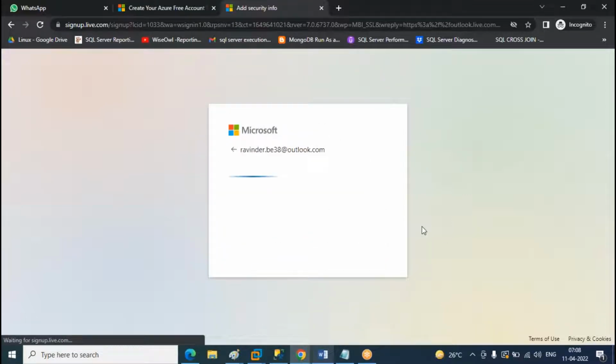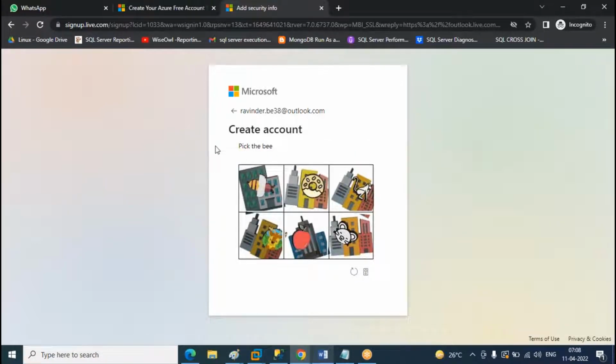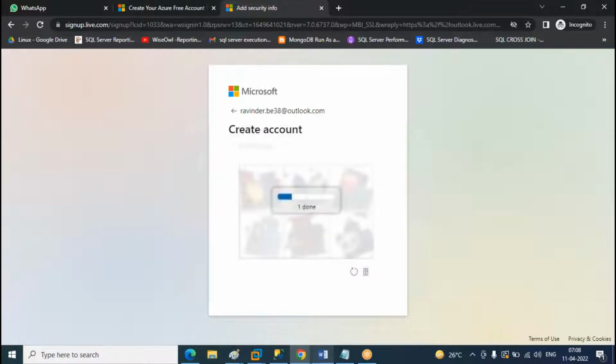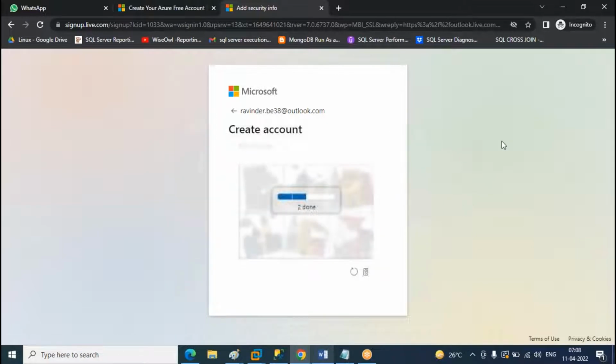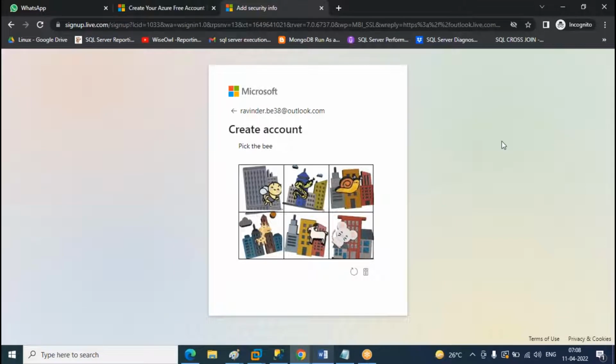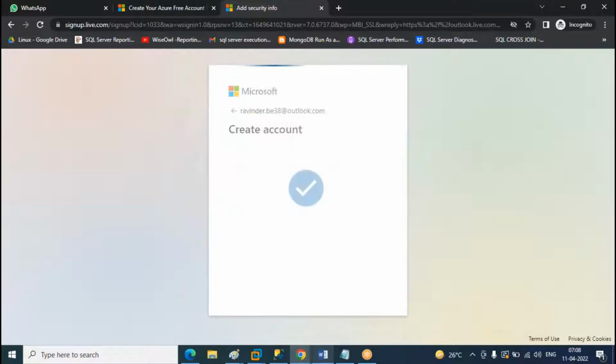Next. Then it will verify that you are not a robot. So create an account. It will load an image. Okay, pick the B. Where is the B? Here. And pick the B again. It is verifying that you are not a robot. Where is the B? Here is the B. Again, where is it? This is the one, right? Yeah. Now it loads the account.